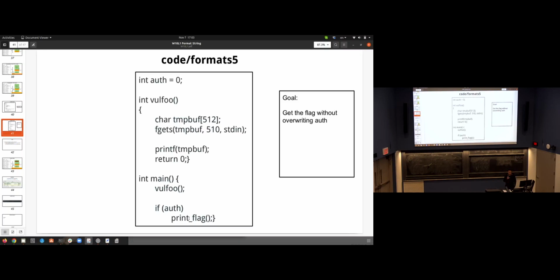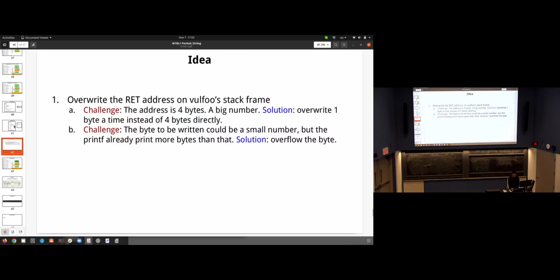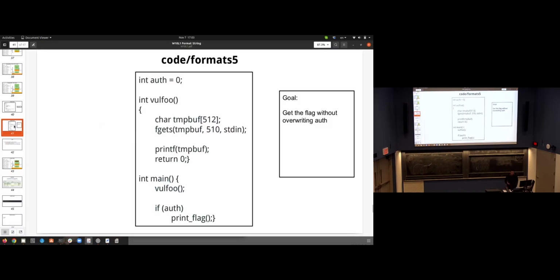But to pull that off, actually, you need to do a lot of calculation. So today, let's do the calculation together, to make sure we know how to do this one. Okay, so the idea here is there is a return address on the function val_foo's stack frame. You can overwrite that to anything you want. So with that %n, you will be able to overwrite.